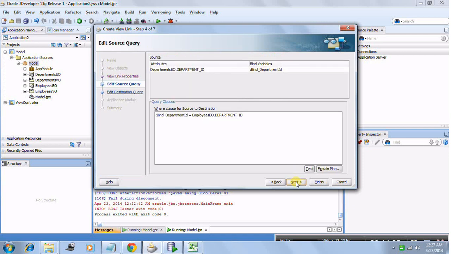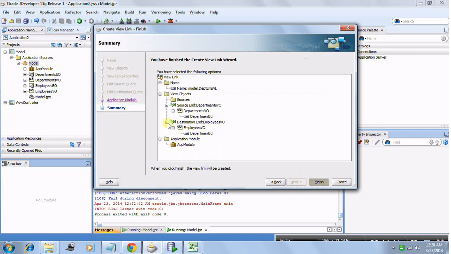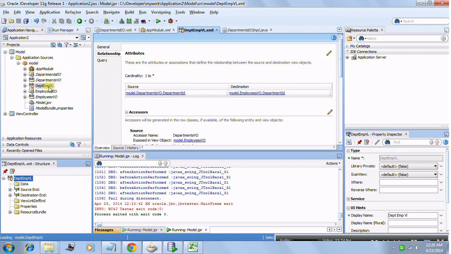So click next. Let these things remain like this. I want to expose this view link. Next, finish. Okay, so now we have created our view link here. If you select here, it will show you that this is your source, this is whatever you have created, all those things will be shown over here.